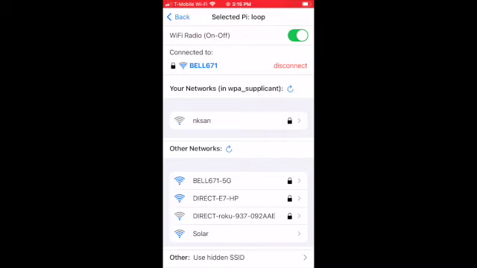It is also possible to connect to networks that do not broadcast their name. That's called an SSID. Since the SSID is not broadcasted, the Raspberry Pi cannot find this network, but it's still possible to connect to such a network if you know in advance its SSID and password.